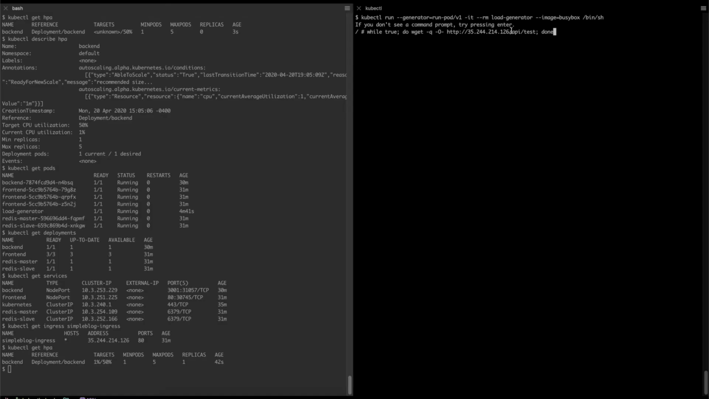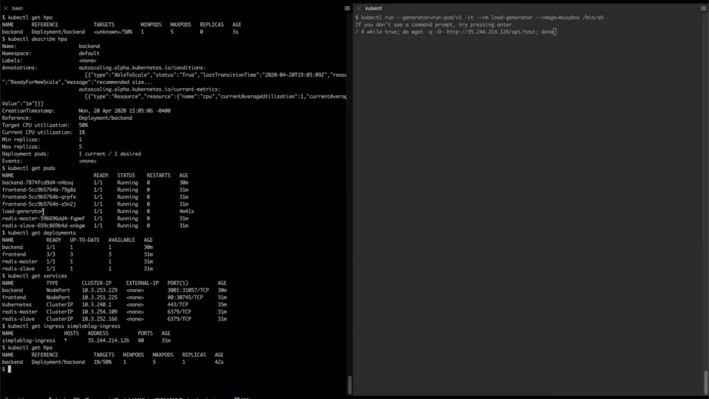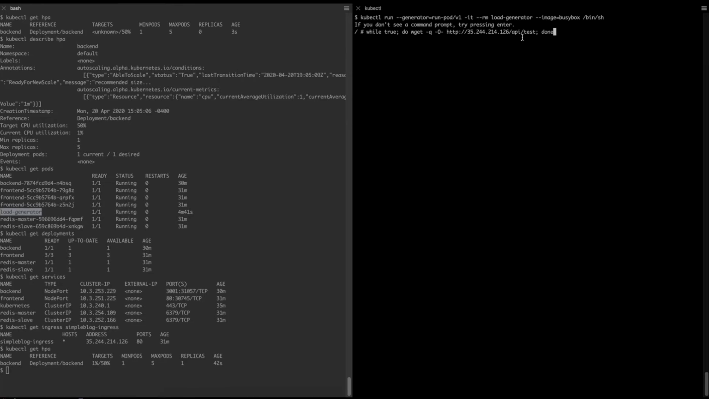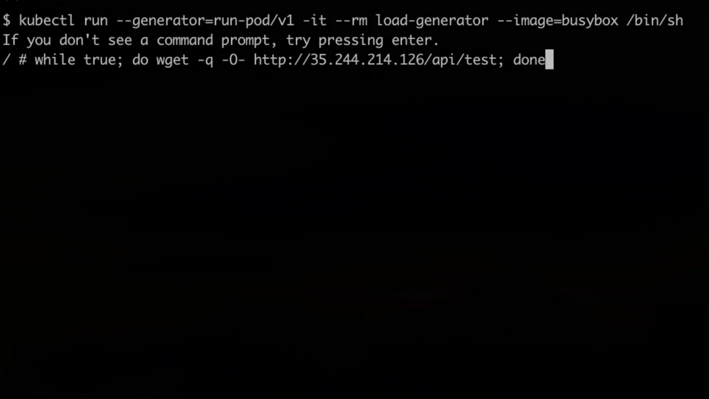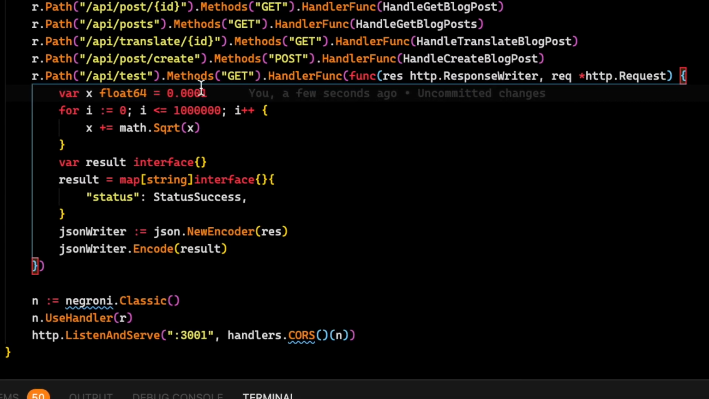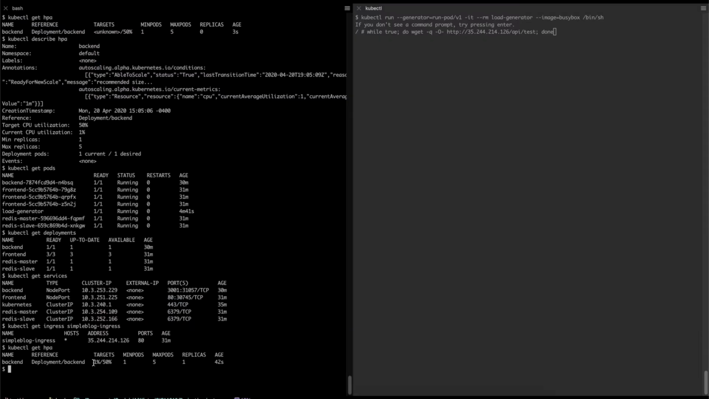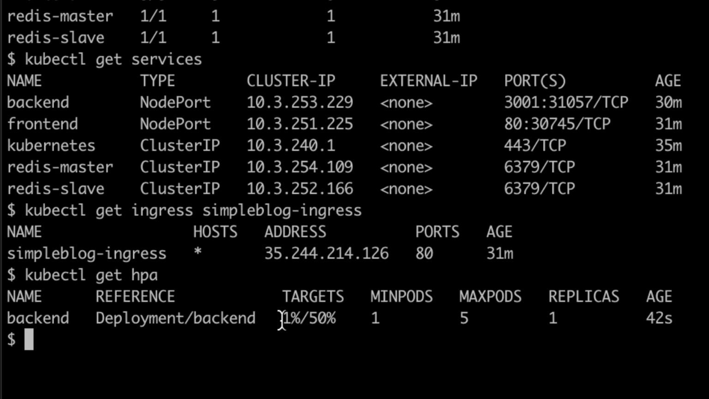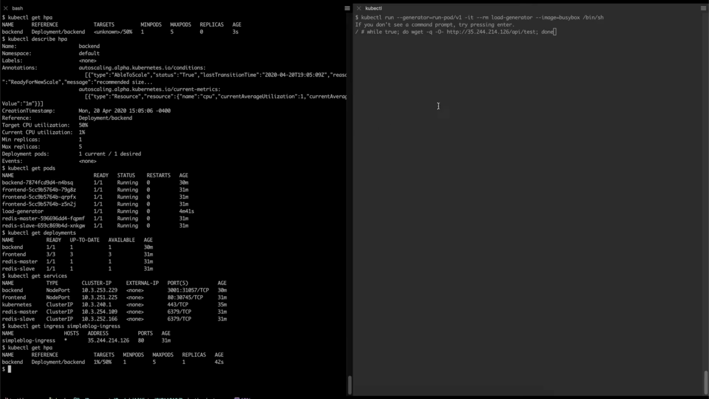And what I have over here on the right is a shell open inside the load generator, which is this individual pod right here. And what I'm going to do is spam the API at this endpoint that I created right here, which is just a simple computationally expensive operation. We should expect to see the current CPU utilization go over 50%, and the autoscaler will deal with that by allocating some new replicas. So I'm going to run that right now.